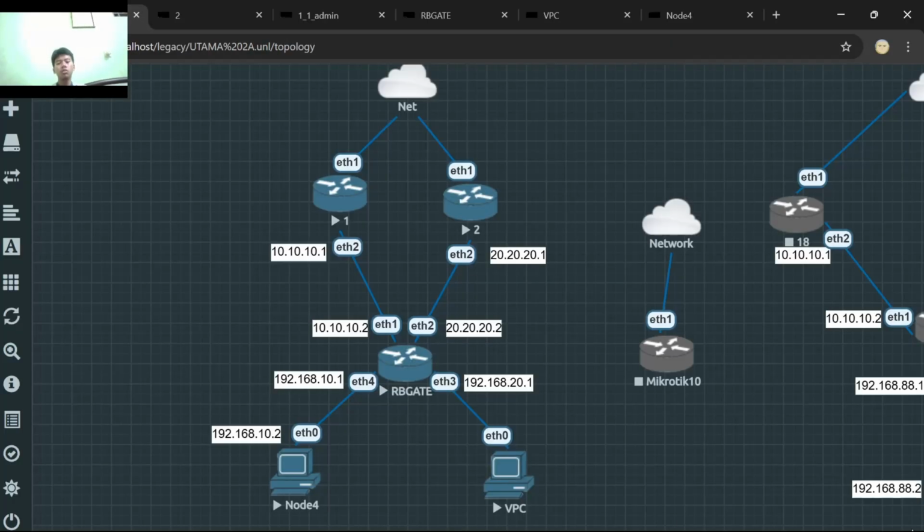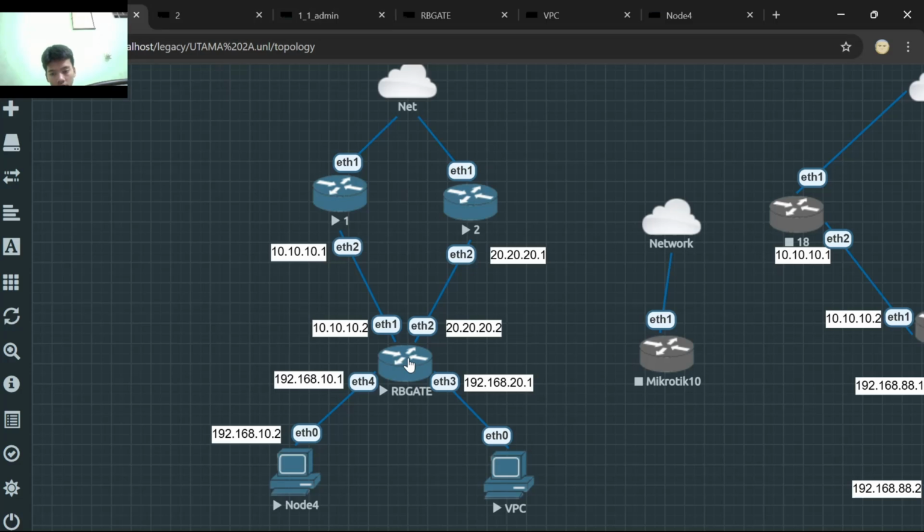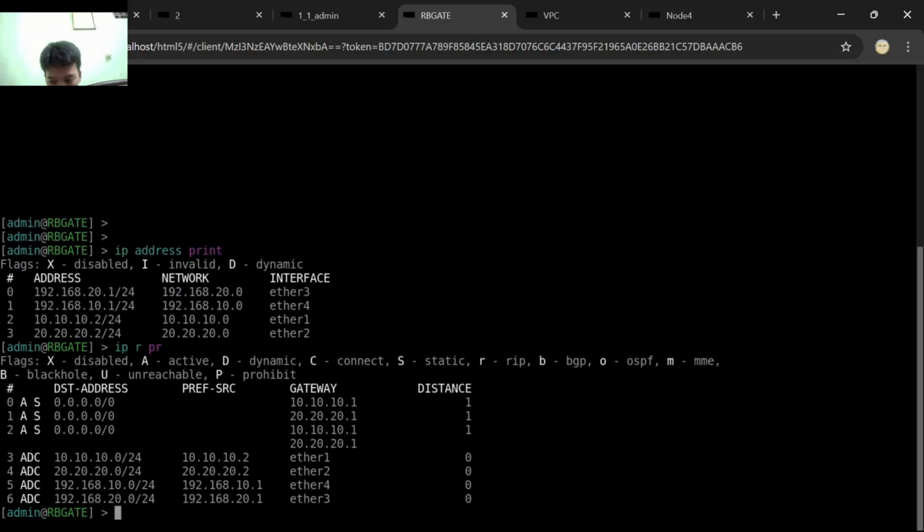Okay, after we add all the IP addresses on the nodes, now we add the static route. This is how to add it. We can check first with ip route print.